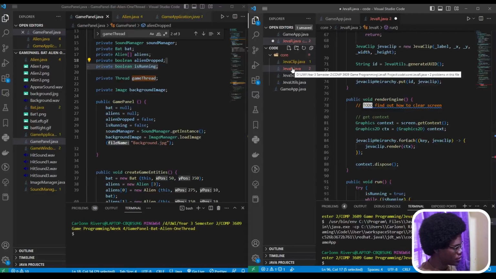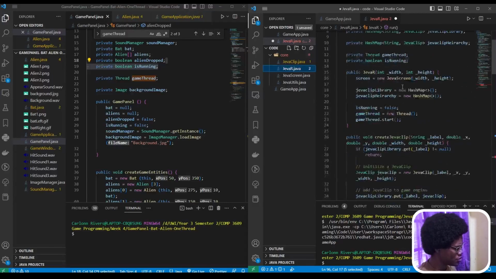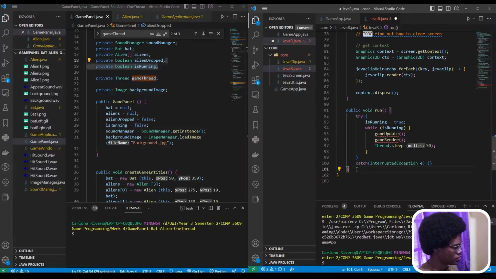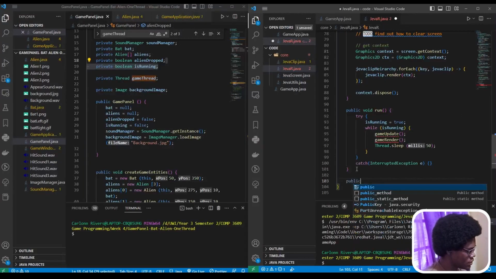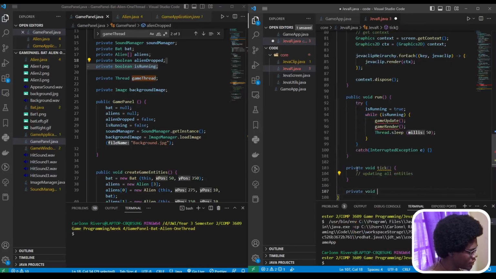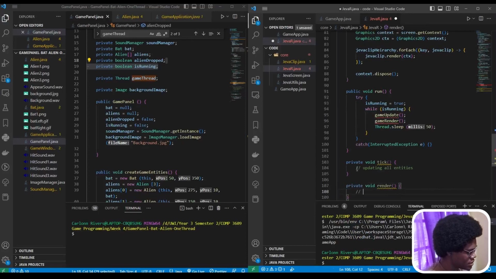So right now, our main engine controls the list of all the JevaClips in the hierarchy. So it'll be easier to access it right here. So I'm going to create two functions, public void. No, I'm going to make it private because it's the game engine that's going to handle it. Private void tick. This is updating all entities. And private void render. This is drawing all entities.